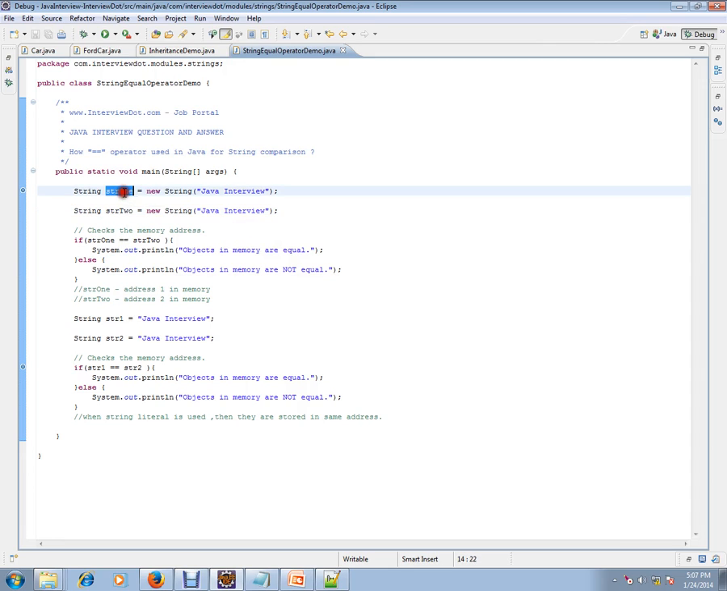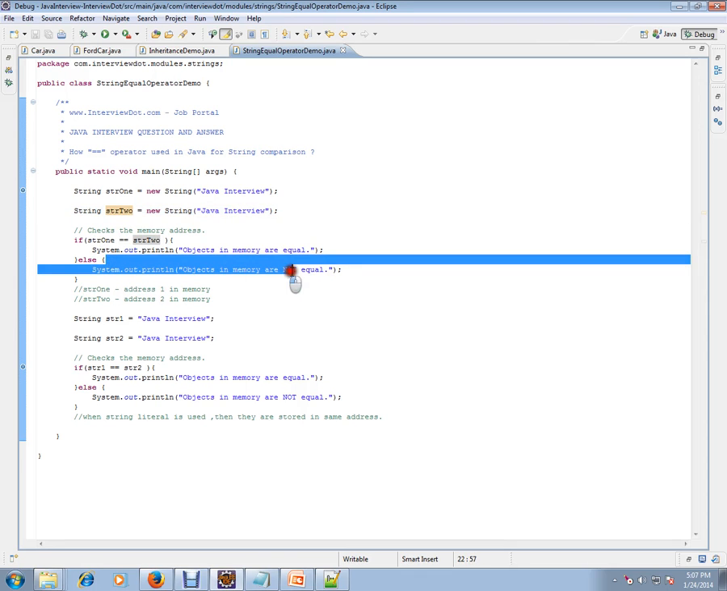So I have created string 1 and string 2 using the new operator. I'm creating a string object, and I'm checking string 1 is equal to string 2. Actually, this one stores the address of this object and this one stores the address of the second object, and we are trying to compare them. Of course, it will go to this block because they are not equal. They are in a different address.